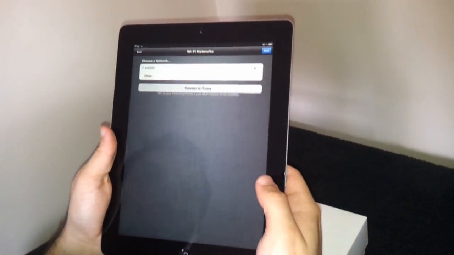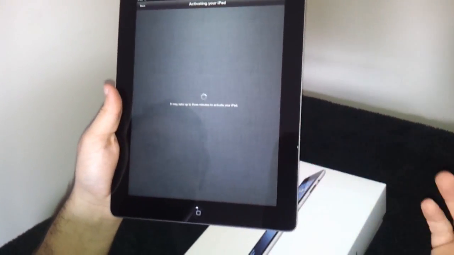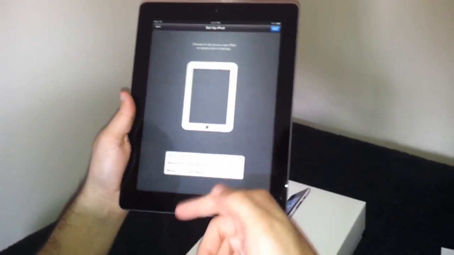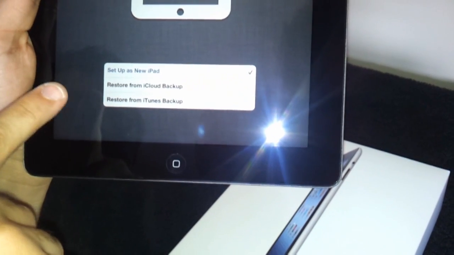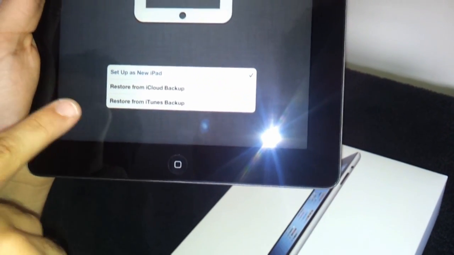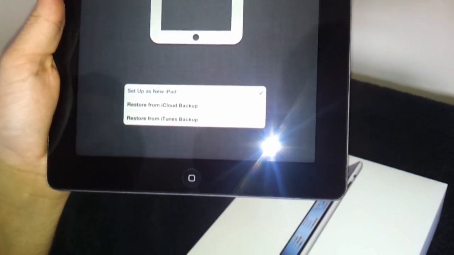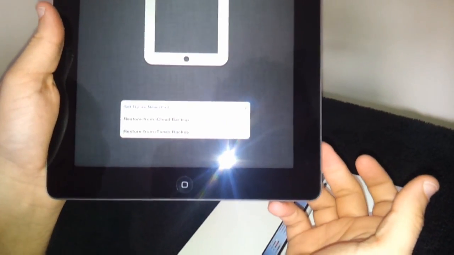Obviously you get an option now, so you can set up as a new iPad, restore from an iCloud backup or restore from iTunes backup. So if you've got an old iPad or if your iPad's stolen or damaged, you can just restore from iCloud or iTunes, which is a really good function. Especially if you've got everything stored up onto the cloud. Everything's moving towards the cloud these days. Plus, Apple have their centralized local servers that you can just restore from, which would be nice and quick.